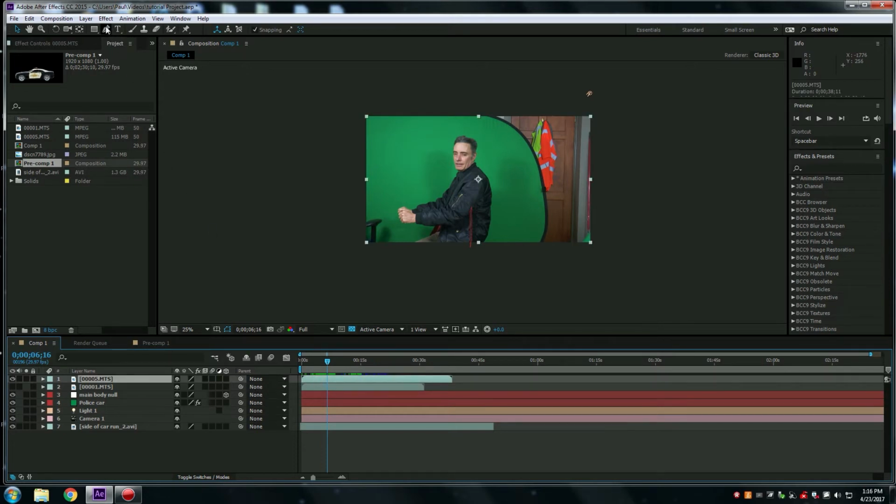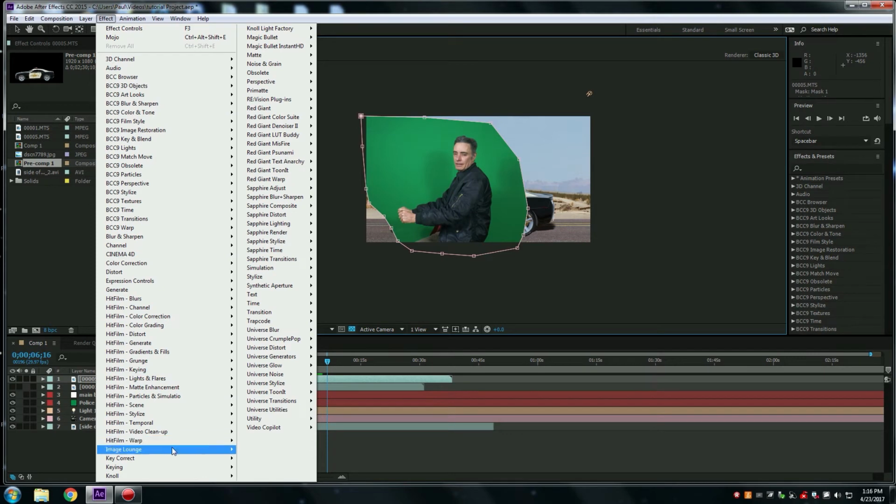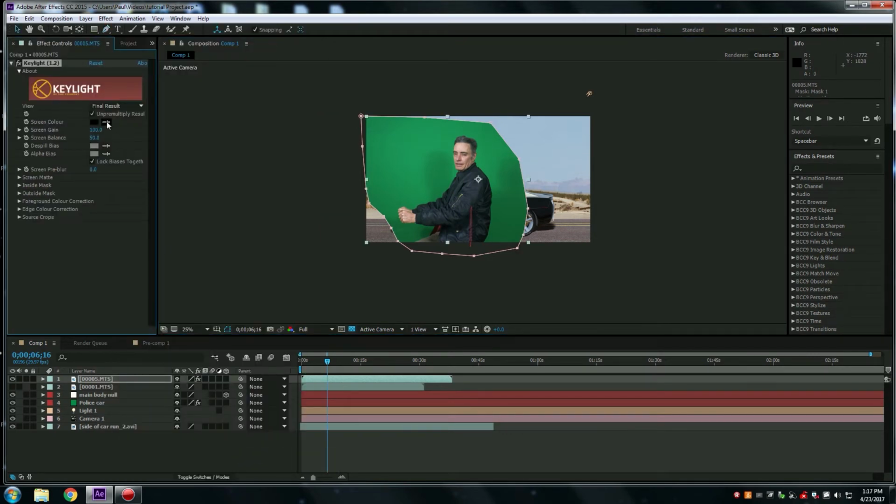Let's click onto our mask tool here, and then just sort of mask me round, sort of cut me out. Try and avoid that there, of course. Right, and then go to Effect, go down to Keying and Key Light.